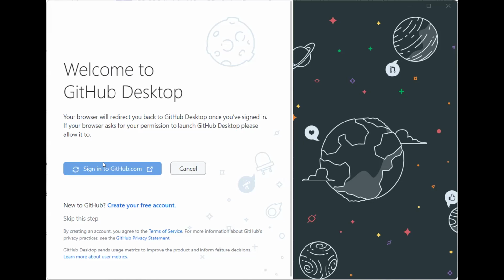I have had GitHub Desktop for a long time, so that's okay, right? Okay. What happened? Why is it not working? Cancel it and do it again. It should redirect you to the browser. Click on this link again.